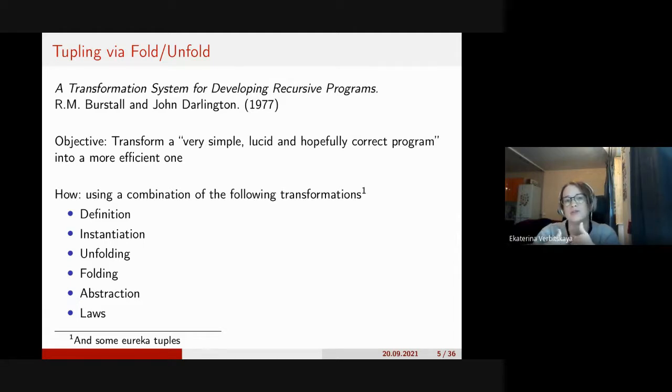And the objective of the authors was to provide a framework to transform simple and obviously correct programs into more efficient ones, which do not traverse the data structures multiple times, which do not do redundant recursive calls, and thus are a little bit more effective and efficient. And this is done by using some kind of simple transformations, which are more or less correct by construction.